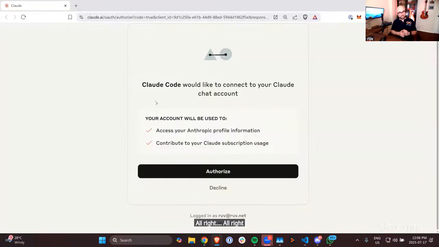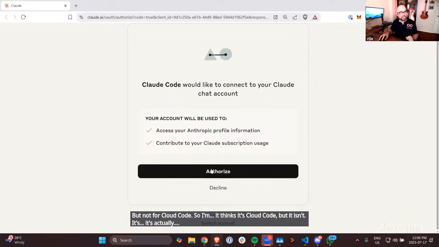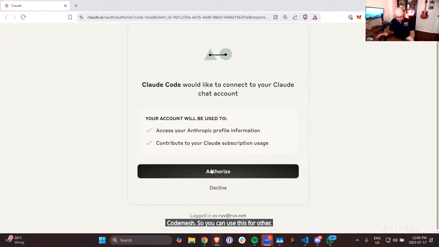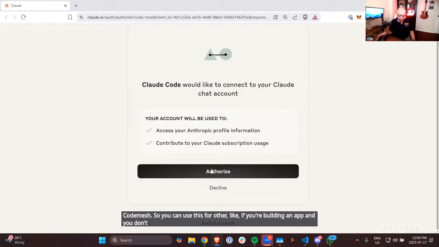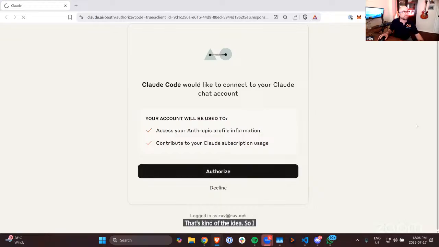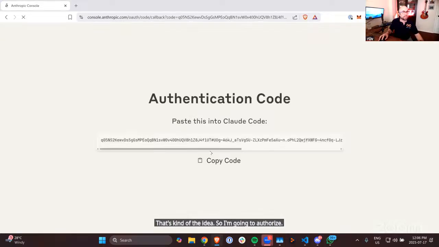All right. So is hijacking the right word? I'm borrowing, I'm authenticating against Claude Code, but not for Claude Code. So it thinks it's Claude Code, but it isn't. It's actually CodeMesh. So you can use this for other things, like if you're building an app and you don't want to pay for the API, that's kind of the idea. So I'm going to authorize, and I'm going to copy the CodeMesh code.